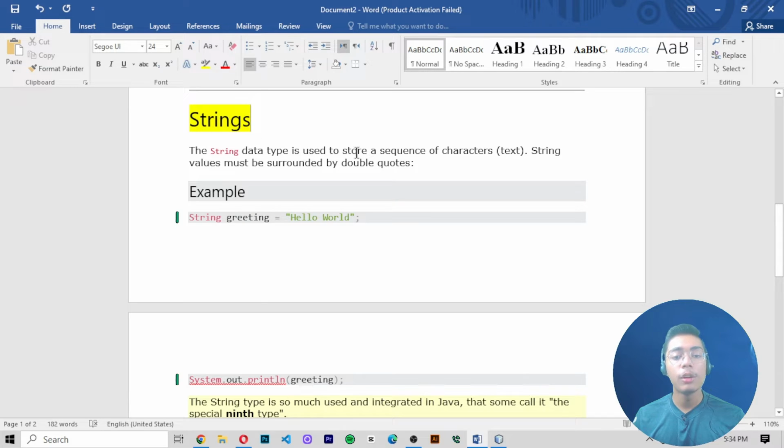But remember, when you are working with a string, it only stores a sequence of characters, which is called text. You can use integer values as well by surrounding them in double quotes, but I would prefer that when you're starting with the string data type, you only use character values like text, and the text should be surrounded by double quotes, so you can call it a string.